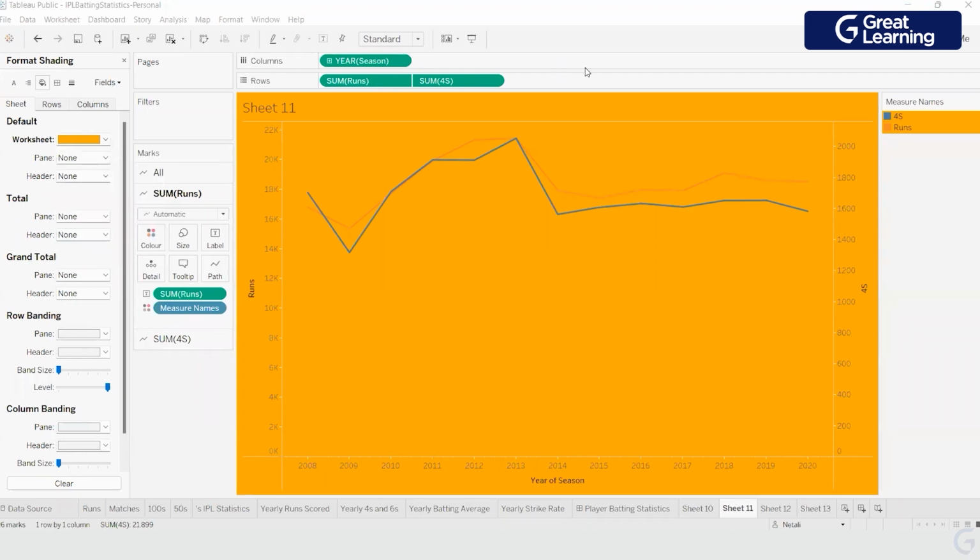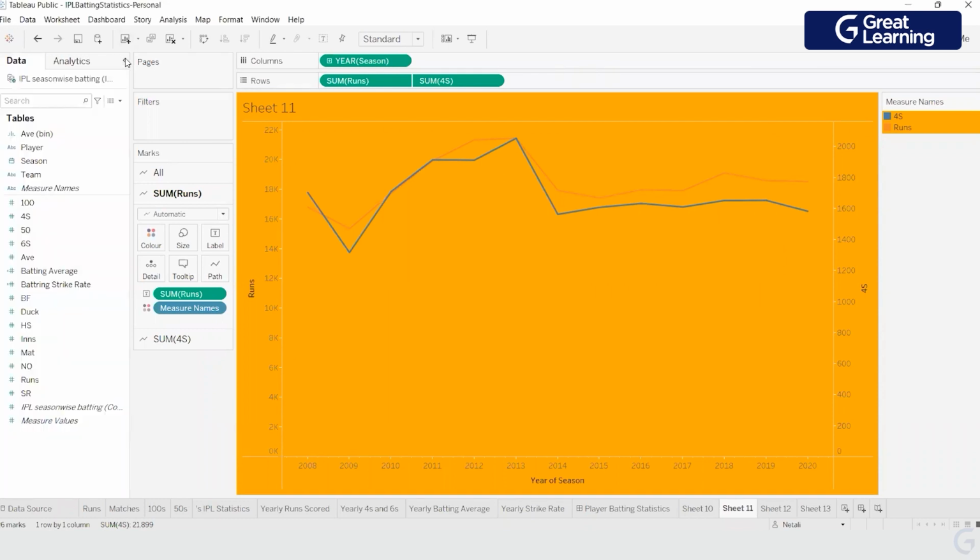Can we get runs for 4s plus 6s as the percentage of the total? Yes, you can get that. You have to calculate that thing. What is the percentage of the total runs? You can't do it directly. How will you get this?